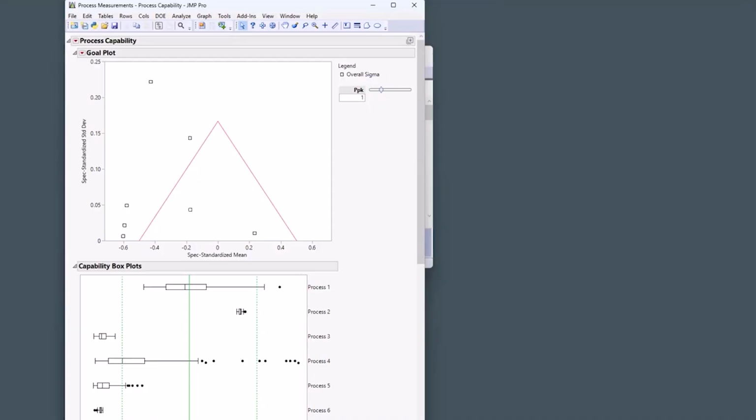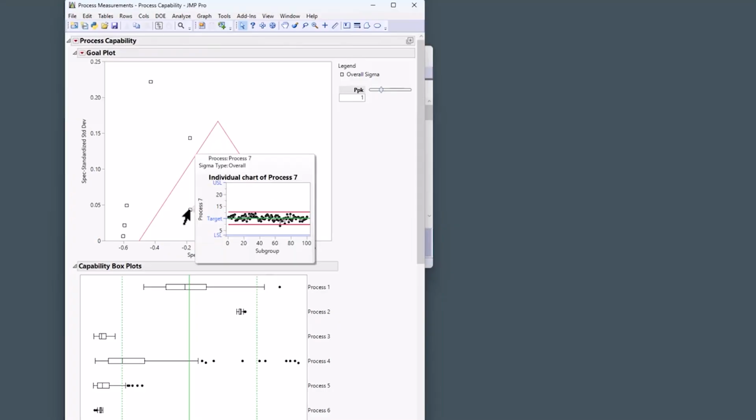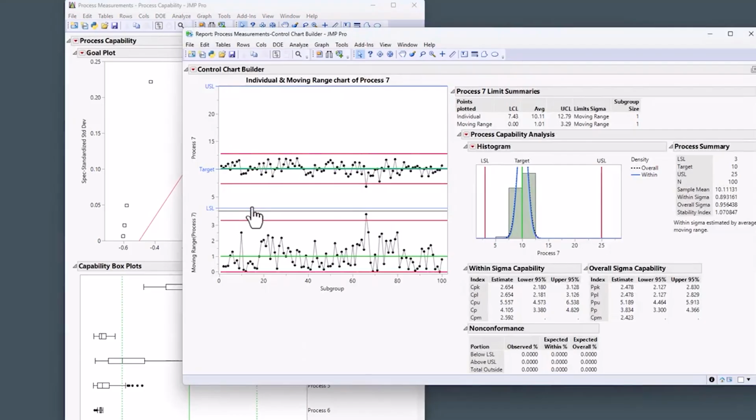The goal plot shows only 2 of the 7 variables are capable of meeting specification. You can hover over the points on the goal plot to see a control chart of the process. Clicking the graphlet opens the Control Chart Builder platform.